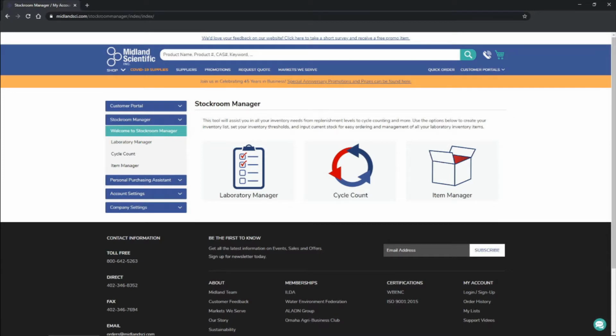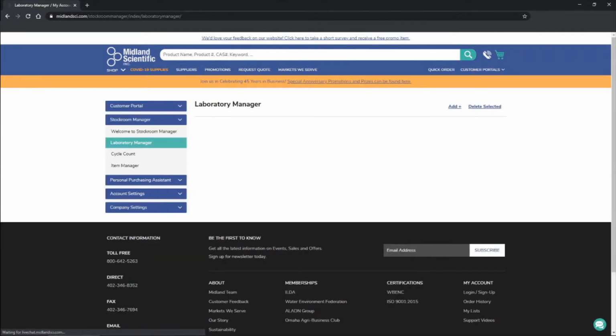The first step of doing this, you will need to create a laboratory. So to create a laboratory, you can either simply click on Welcome to Stockroom Manager and click Laboratory Manager, or you can click the Laboratory Manager quick link on the left. As you can see, if this is your first time, there will be no laboratories here.